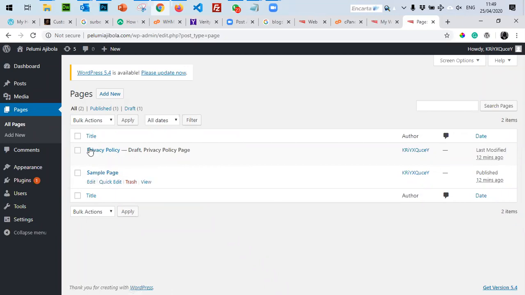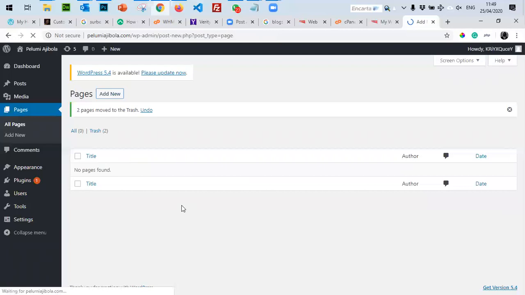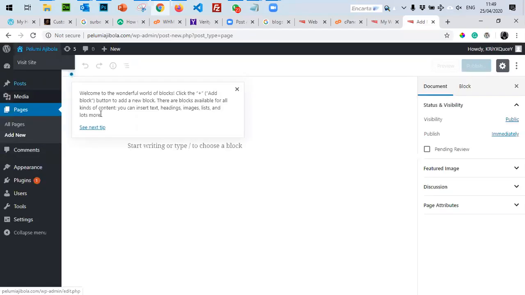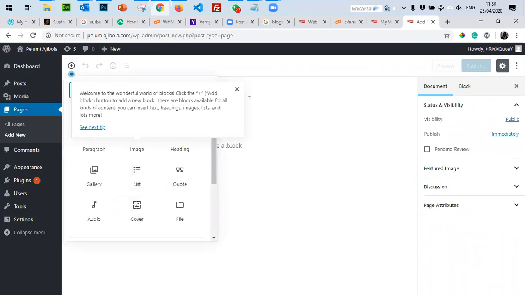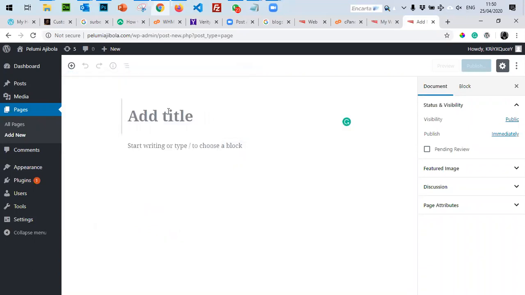These are just sample pages that you meet there. You can delete them if you feel you don't need a privacy policy page or the rest. So move to trash, apply. So I can create a new page and say the name of this page is, sorry, the name of this page is About Pelumi.